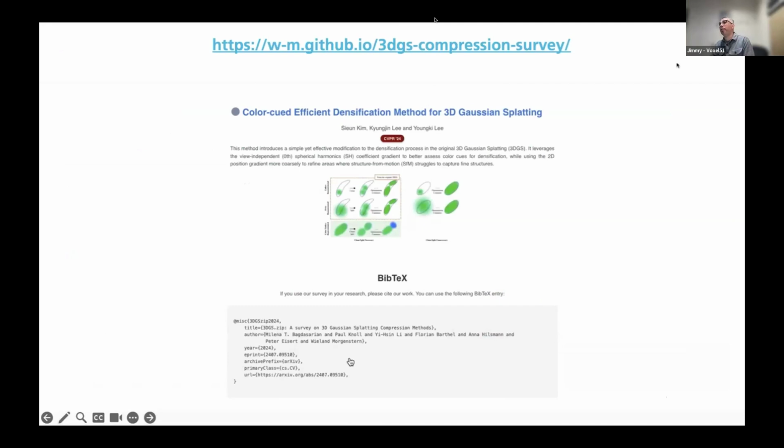Yeah. The first question is, what is the source of the floaters? So your screen has stopped sharing. I think that was right around the time where you were showing the bulldozer or the dump truck in the Lego animation. That's when that question came in.